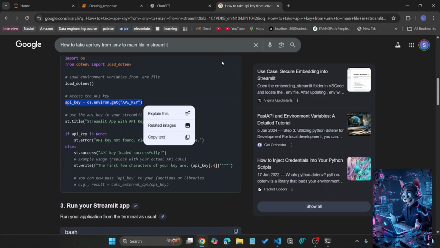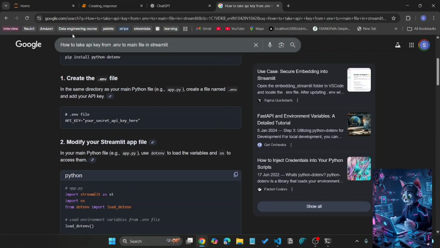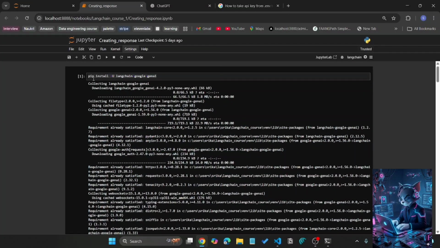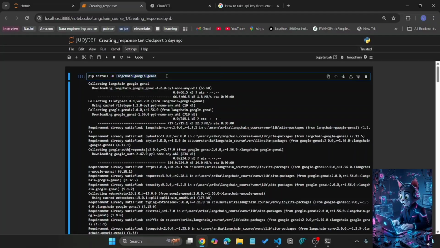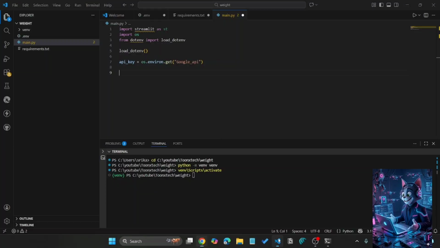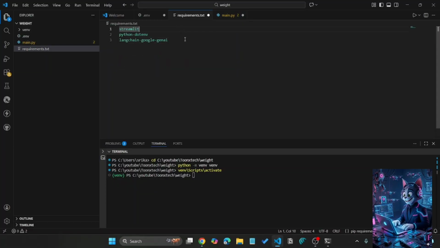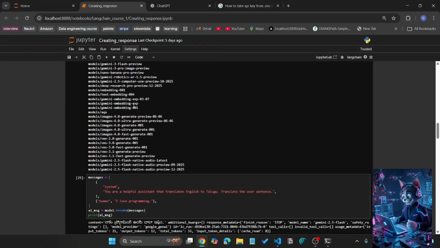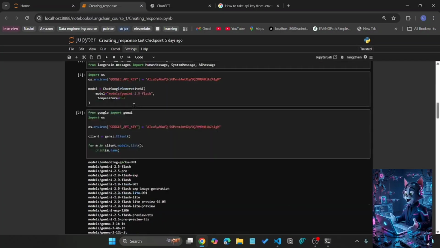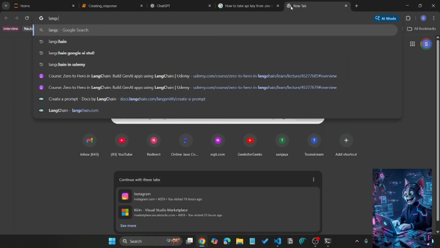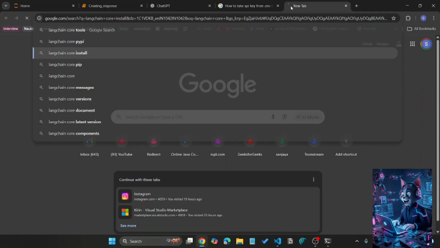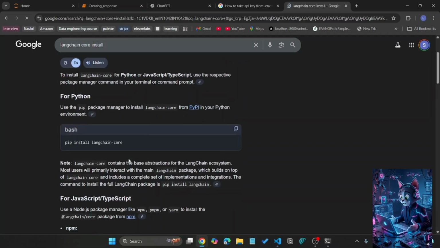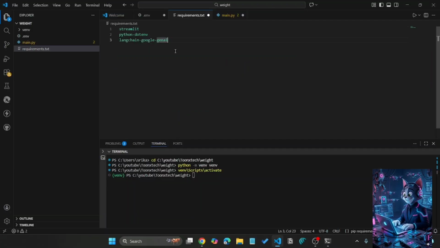Then next we need to capture the LangChain, I think so. So for that I already have some prompts. So for LangChain we need to use this LangChain Google API. Sorry, from requirements.txt: LangChain Google GenAI, and for core I think so, LangChain core. Just give me some time. Install LangChain core. So here LangChain core, Streamlit for environment.env, LangChain for Google Generative AI, LangChain core here.